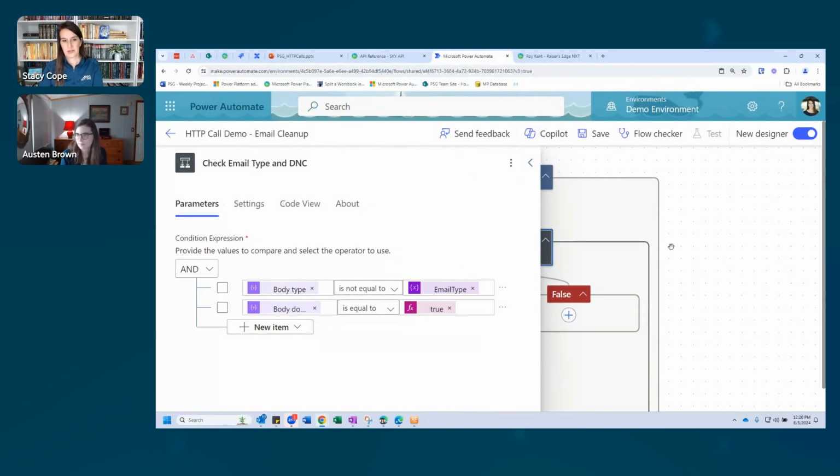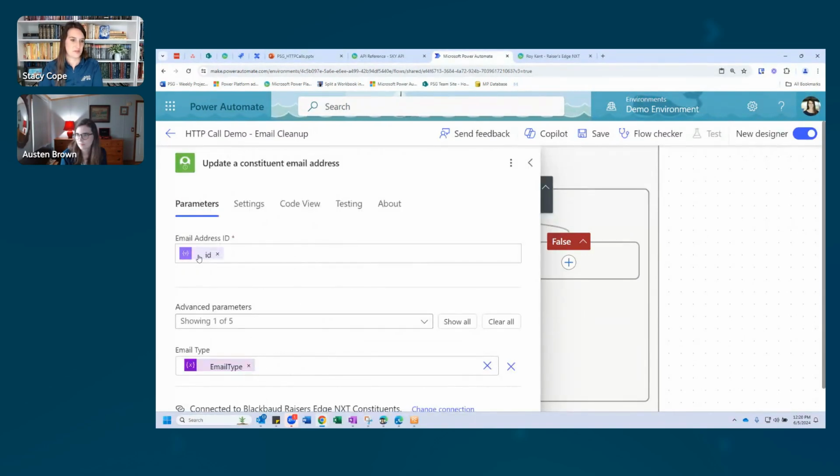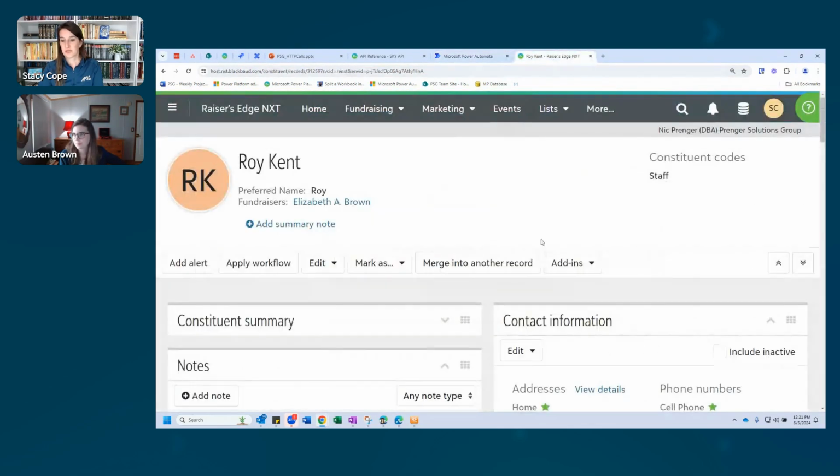So we'll close that. All right, and then we're going to update a constituent email address. And this right here is the ID, the system record ID of the email address. That's coming from our parse JSON also. It's just remembering it from yesterday when we did this. So I'm going to click save on this, and I'm going to show you our constituent record.